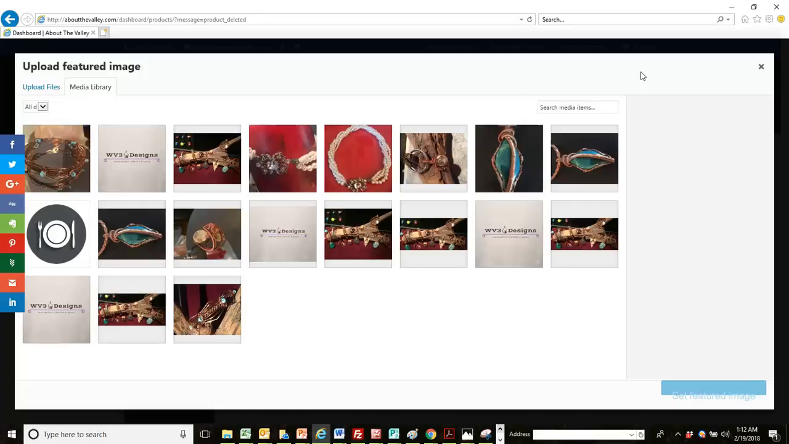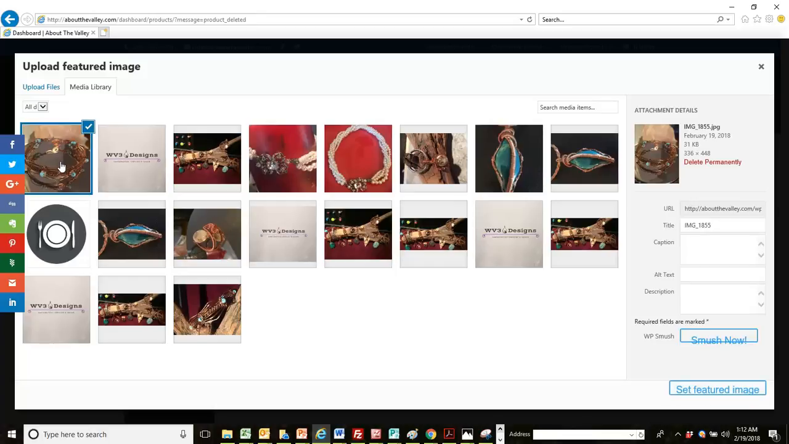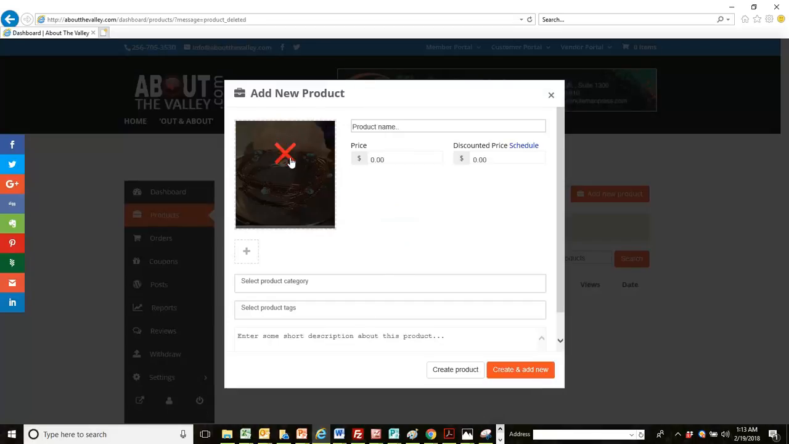So we're going to click on the upload to set our featured image. And if you already have it in your media, you can click on it and click on set featured image. If not, you're going to click on upload files, find it on your computer and load it. So we're going to go ahead and click on set featured image. And all I do is click on the box here to pull that up.